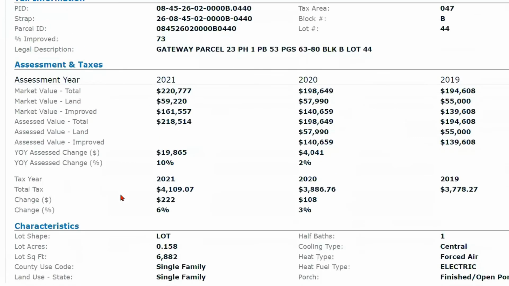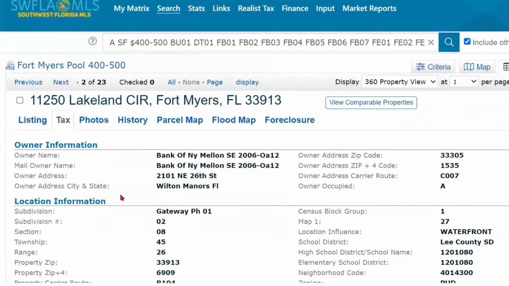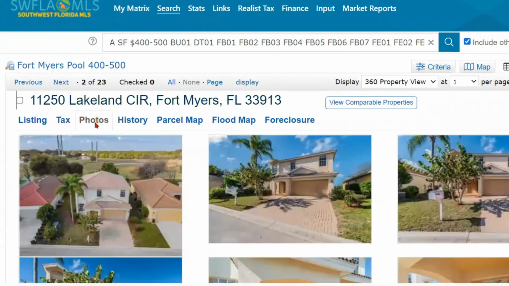So if I scroll back up to the top, you'll notice on this particular report, we've got all of these tabs. So we're still in that property 360 view. The next one is photos. Now, if you're pulling up a property that's never been listed in the MLS, you're not going to be able to click on the photos tab. It will still be there, but it will be grayed out, so you won't be able to click on it.